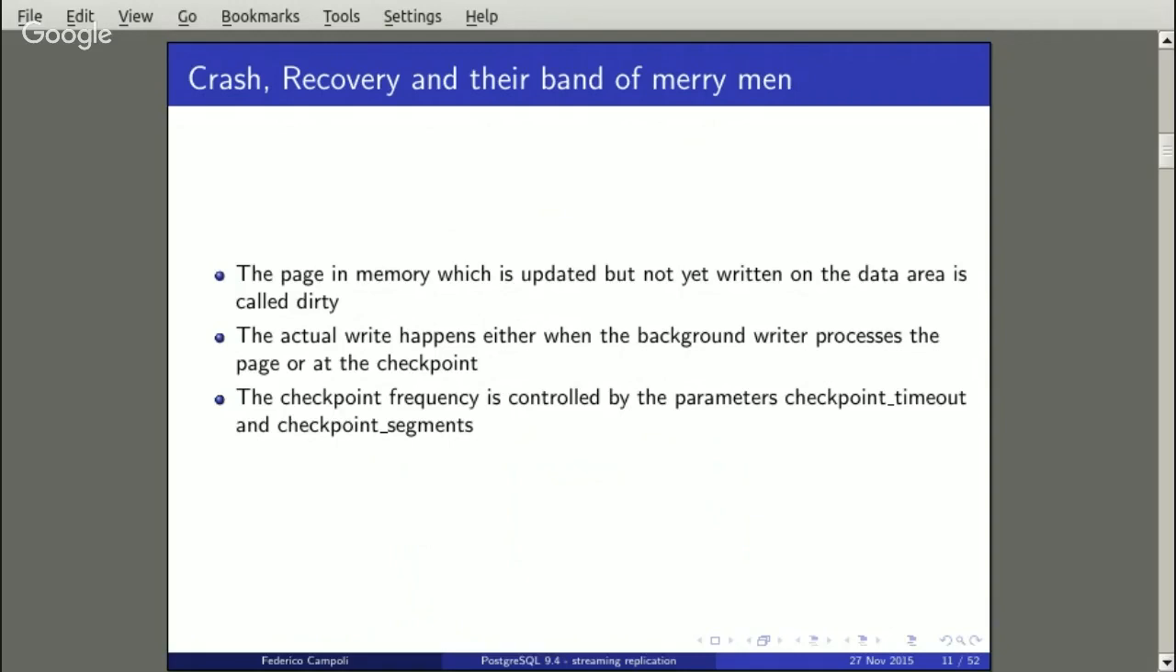The real write happens when the background writer, a process I didn't count inside the previous schema, acts. The background writer is a very small process. From time to time, it wakes up, scans the shared buffer, gets all the dirty pages, and writes down the corresponding data files.